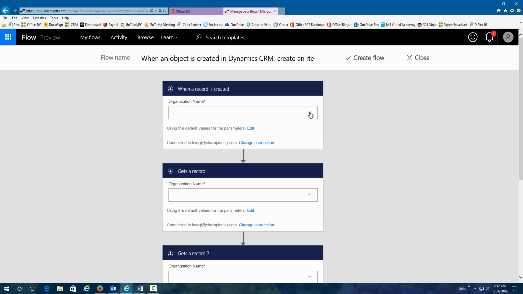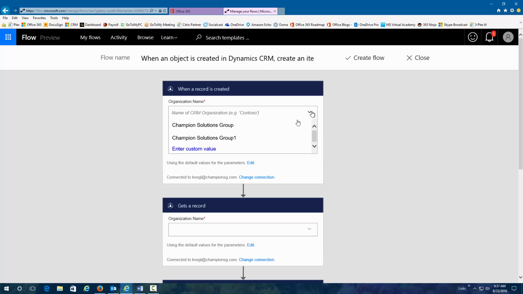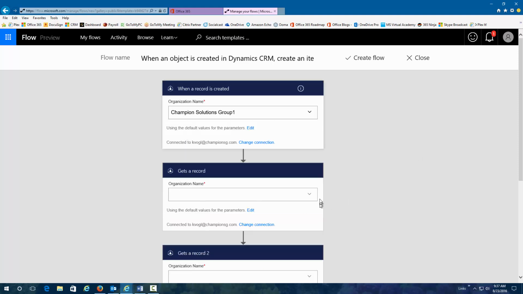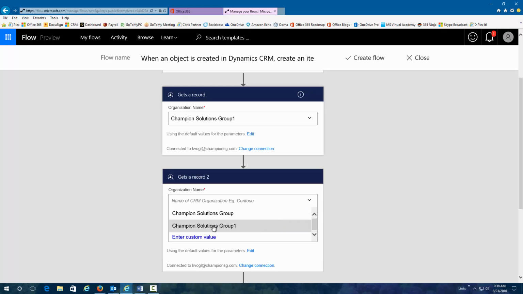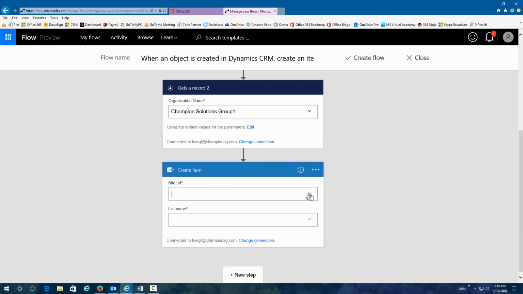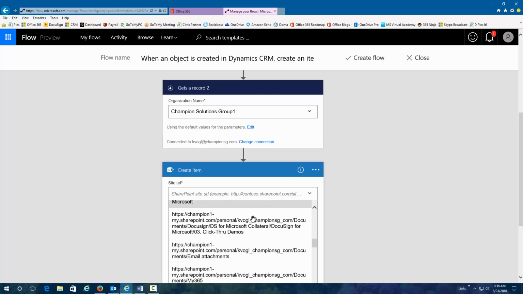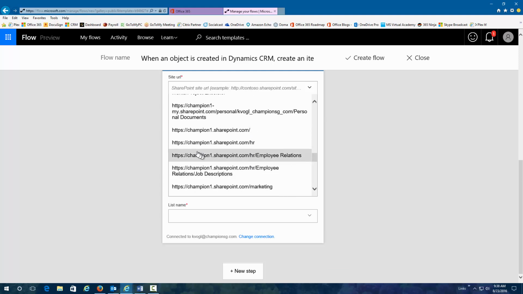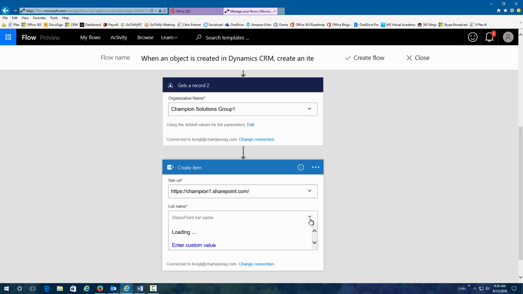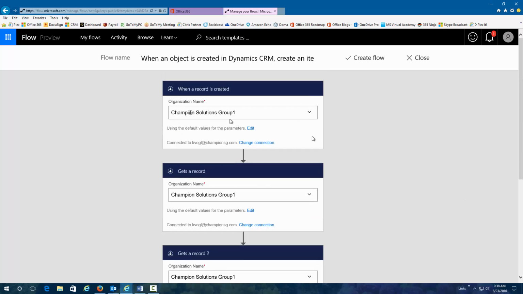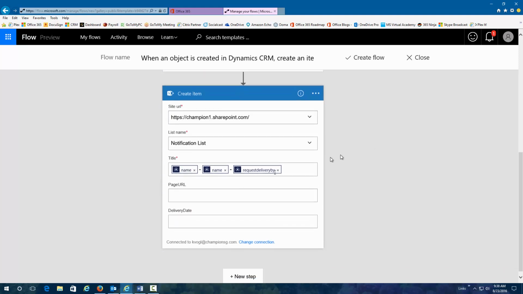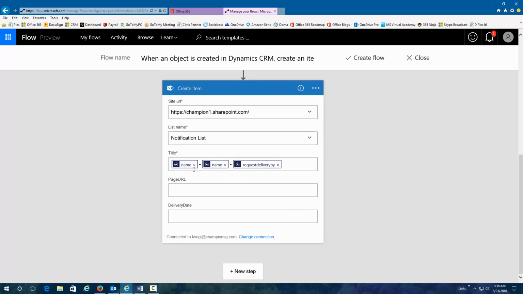What it's going to ask me is the organization name, and this is where our CRM is, and that is the correct one. Our organization name, again, I'll put that in here. I'm going to find a URL here just real quick in my SharePoint folder, and let's just pick the primary here. Notification list. So you can see that I've just very easily put things in here. I can take what I want. Do I want the person's name? Yeah, let's put the name in there. Very easily done, and we're finished.